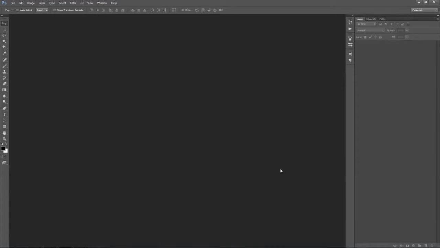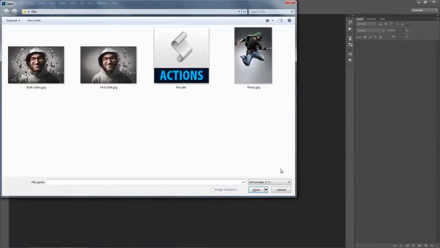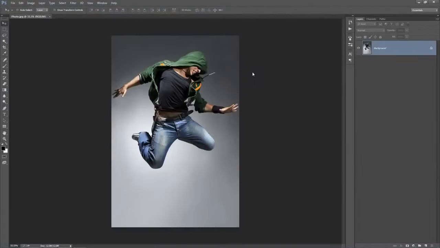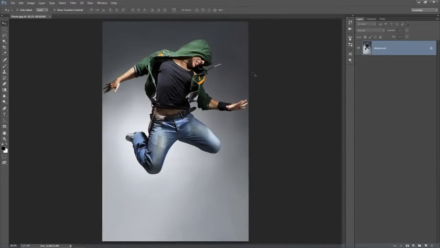In this video I'm going to demonstrate how to use the Flux Photoshop Action. So the first thing we want to do is open up a photo to work with. A few things you've got to check before running the action.